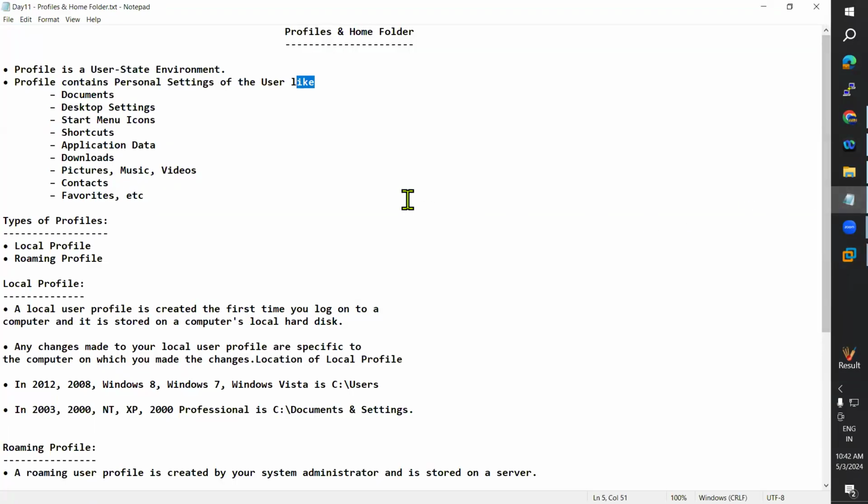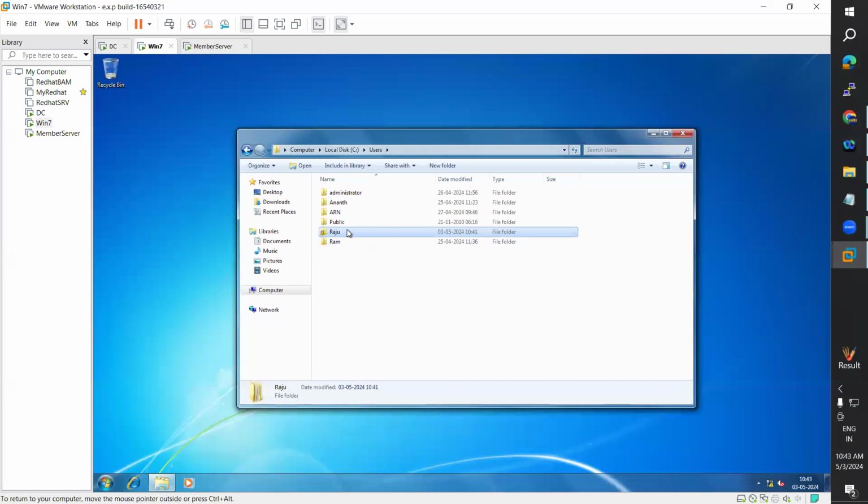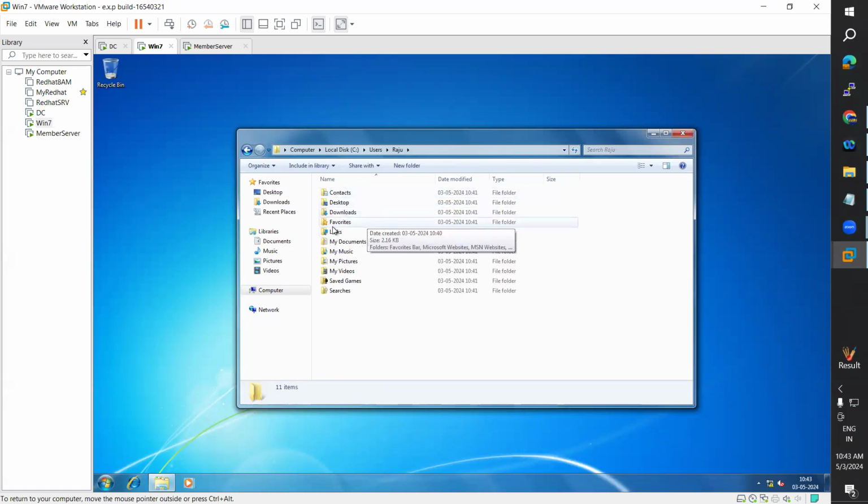And what components does the profile contain? Documents, desktop settings, start menu icons, shortcuts, application data, downloads, pictures, music, videos, contacts, favorites, and so on. These are the personal settings for the user. Let me open: contacts, desktop, downloads, favorites, links, my documents, my music, pictures, videos, games, and such items. So these are the items which a profile contains.